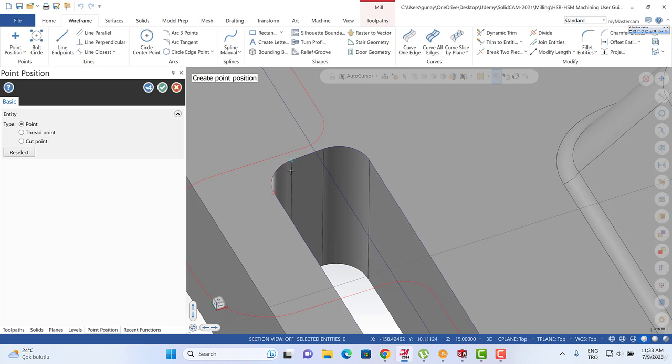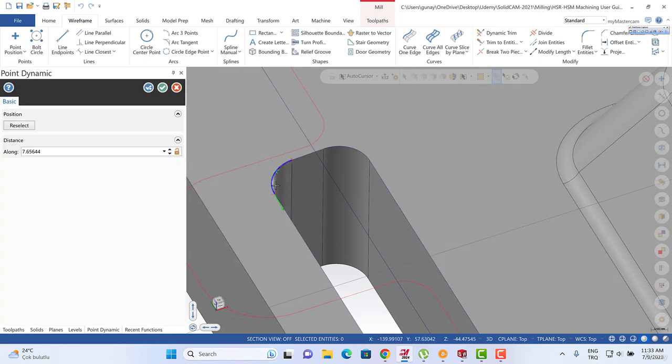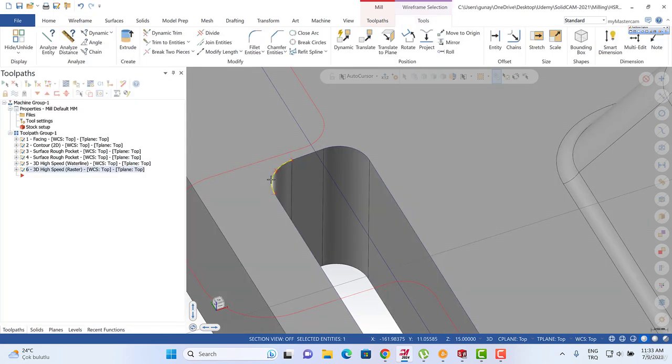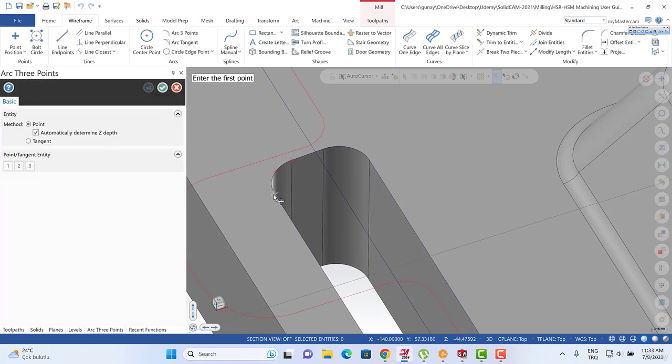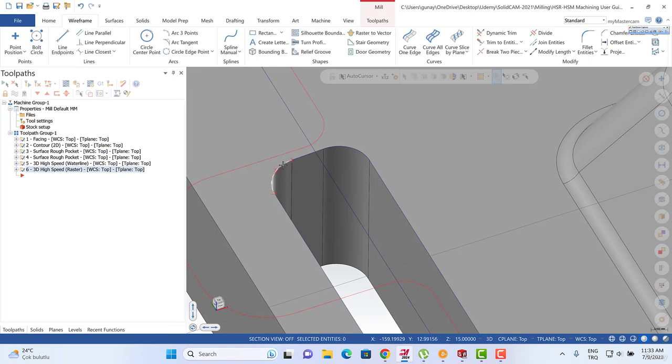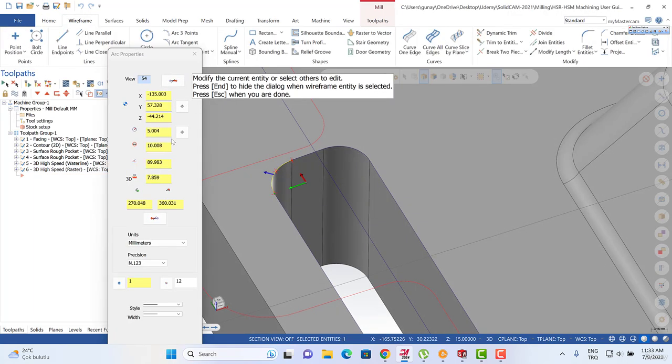And here, and after that we can turn to the dynamic point options and create this one, and then we can delete my spline, and then let me create my arc. According to my arc, my radius can be calculated as a 5 millimeter radius.